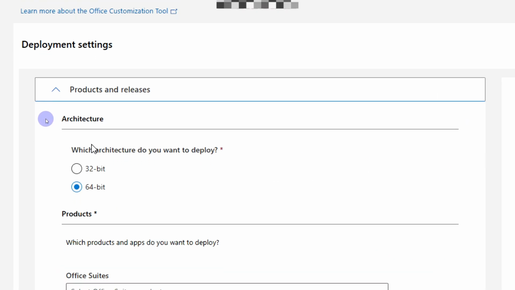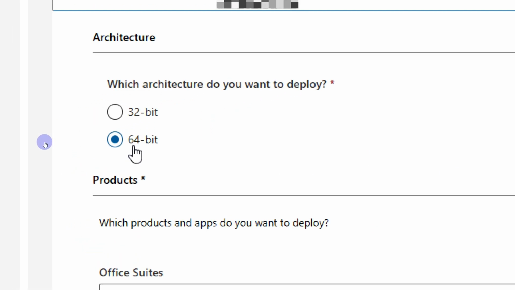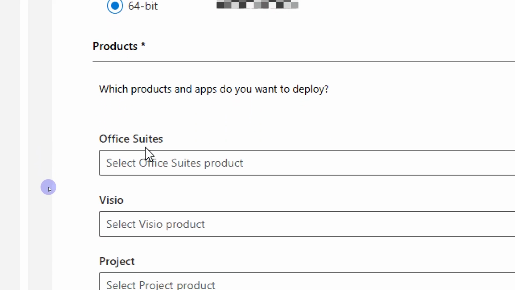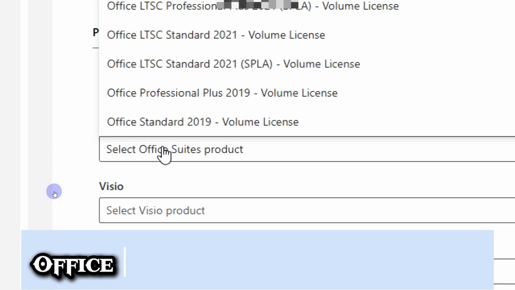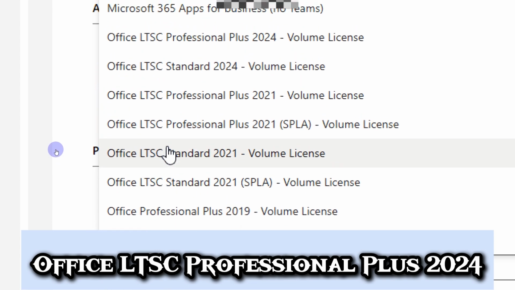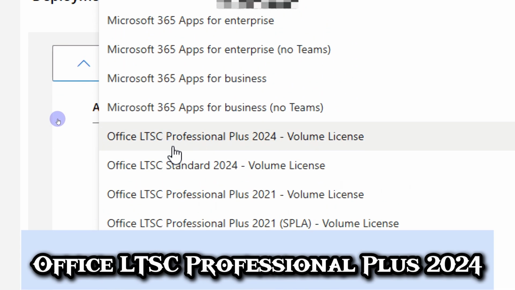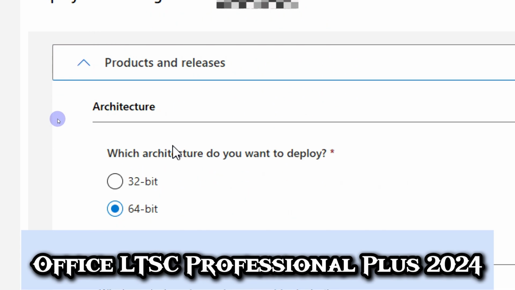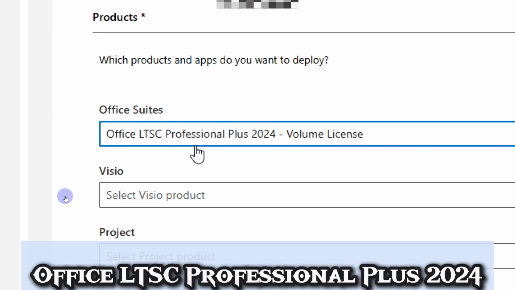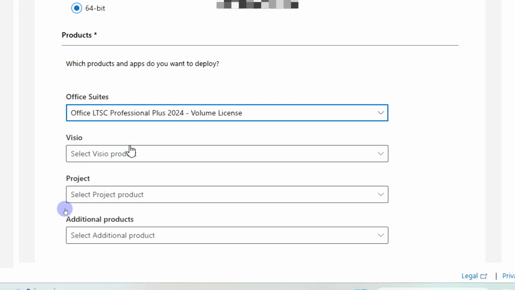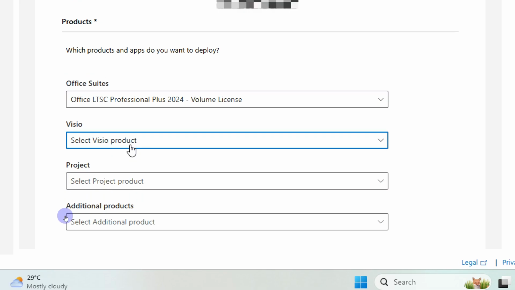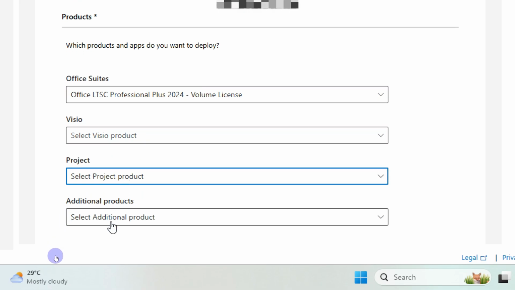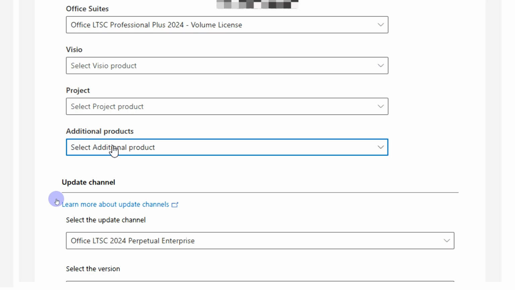Set the architecture to 64-bit. Under Office Suites, select Office Professional Plus 2024, which is the volume license. This edition installs the full desktop Office apps and does not require signing in during installation. If a newer version is available, you can select that instead. From there, do nothing under the Products section.